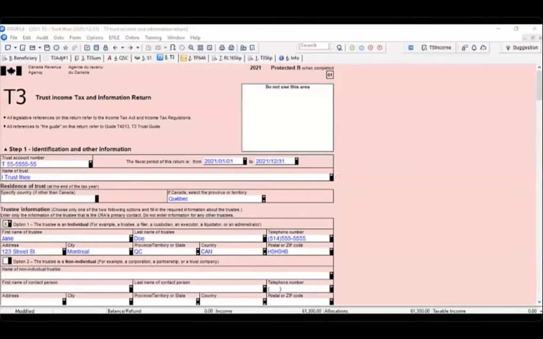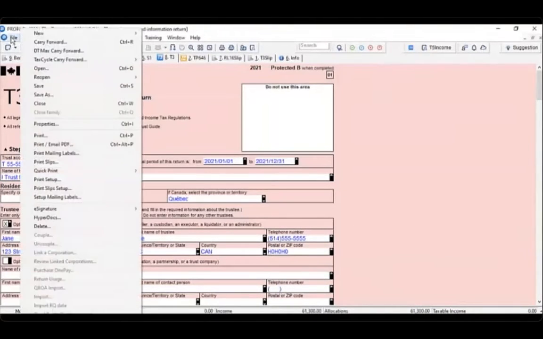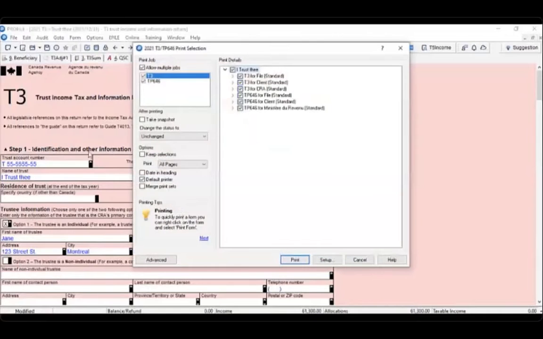And now on to printing. In order to print the T3 return, you're going to go to File menu and then select Print or Print to PDF. So we're going to select Print. And here you're going to see that that's selected in the multiple jobs is T3 and TP646. The TP646 is for Quebec filers, so we'll just concentrate on the T3 for now.